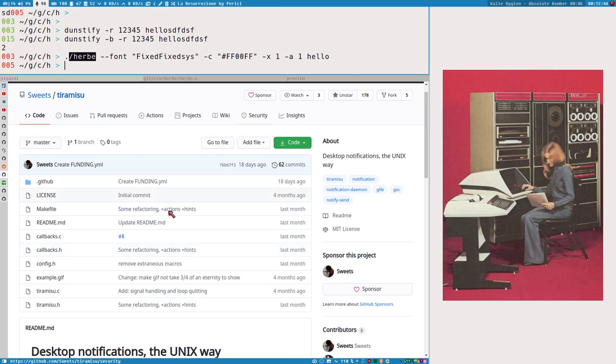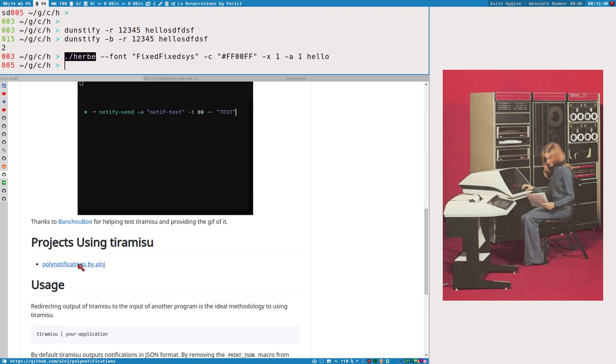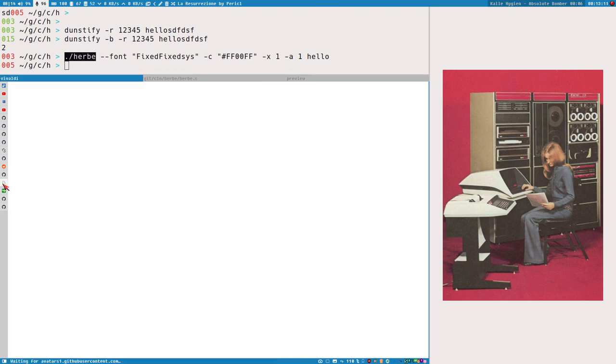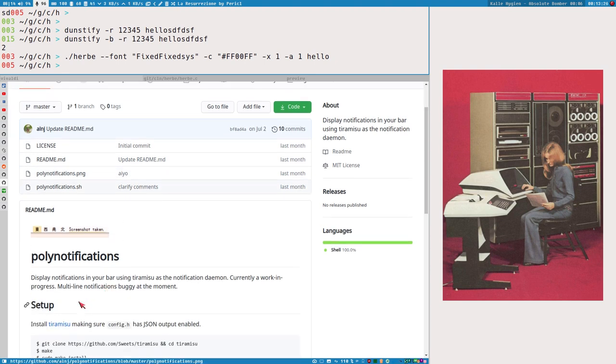But Tiramisu doesn't print a notification. All it does is print the notification information to standard out. And that means you can create your own program that handles that information in turn, which could trigger Herbie to spawn a normal notification. But you could also do something like this project here that they link, poly notifications, which uses polybar to display notifications. And that means that every time you do notify-send, or if another program would use notify-send to send a notification, the notification would get shown in polybar. And that's something that I think is really cool.